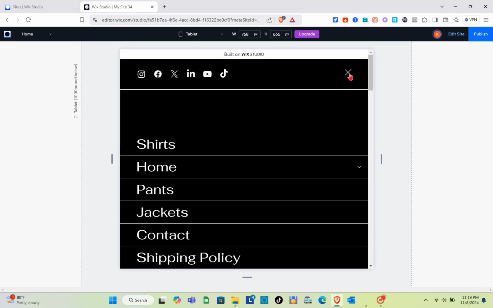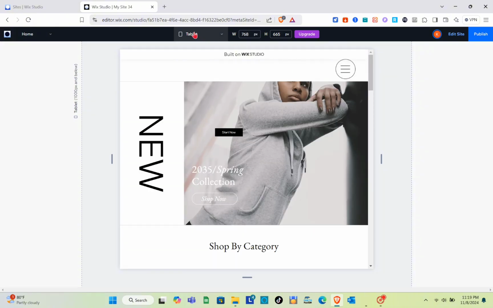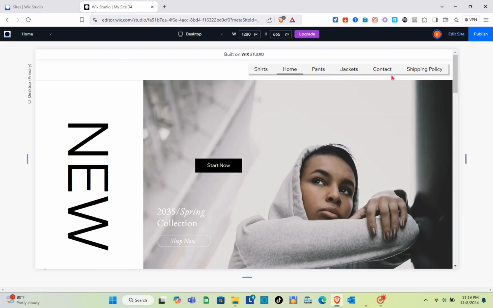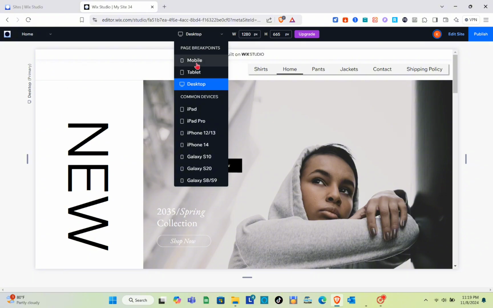When you click on this one, you'd be able to see here the menus. Okay, so let us proceed to the mobile view. Let me just check first the desktop view if the menus are still the same. Okay, so it's all good. Now let us proceed to the mobile view.